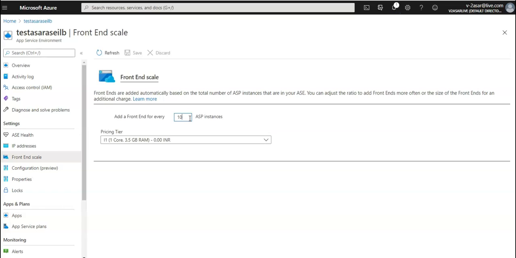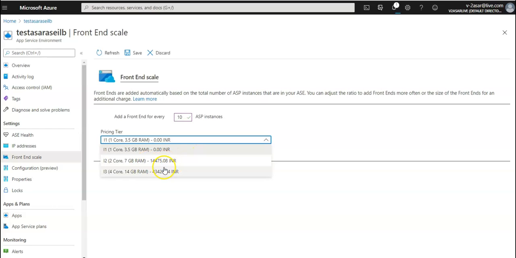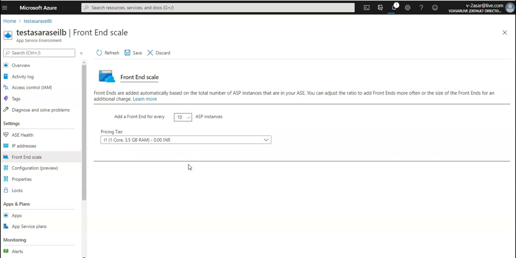We can also change the size of the front ends. By default, they are single core, like mentioned here. If you want 2 core and 7.5 GB RAM, then you would be charged for this, and 4 core with 14 GB RAM. I'm doing it for a lab, so I will leave it at the default value. There is a charge for changing the ratio or the front end sizes. You can check the Azure App Service pricing documentation for more details.